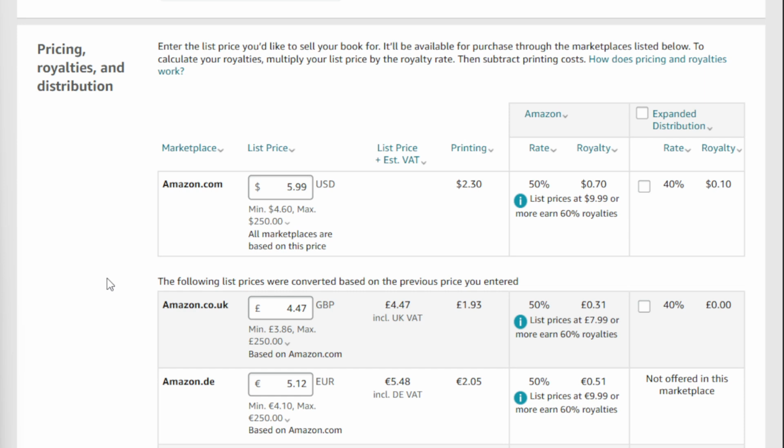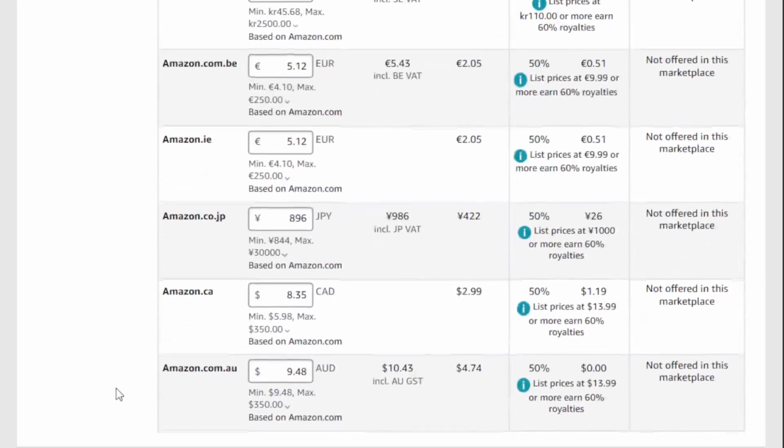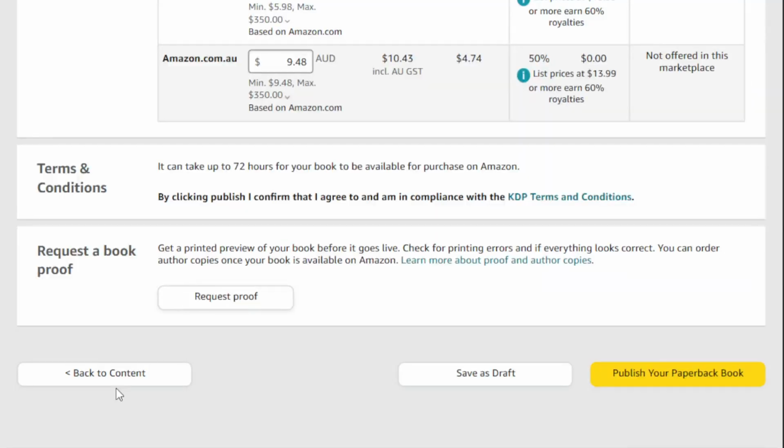Once you're comfortable with the number you've chosen and you've seen the practical implications on your earnings, it's time for the final step: save and publish. By saving, you lock in your decisions, and by publishing, you make your book available for purchase. Double-check all the information before hitting that publish button, including ensuring your pricing is consistent across different marketplaces if you're publishing internationally. And there you have it, a straightforward process to set your paperback pricing on KDP.